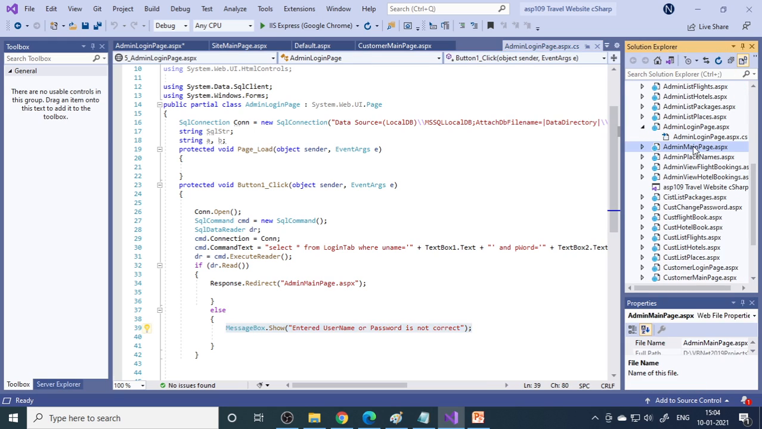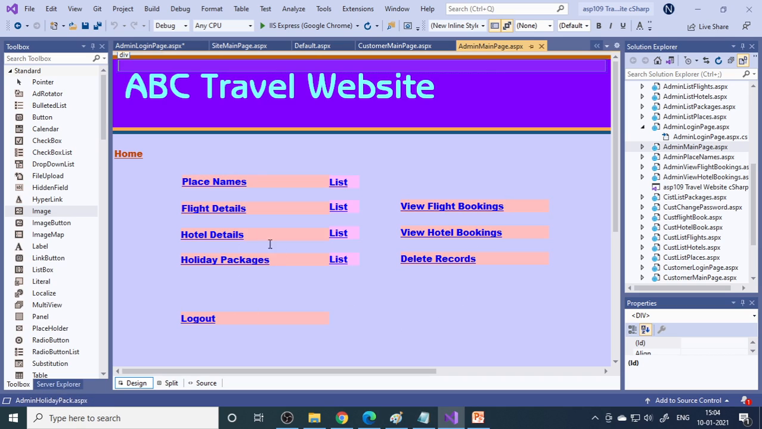So this is the admin main page. Here all the options are provided, the ones I already discussed. All are there. Now let us run the project and understand how the whole project works.